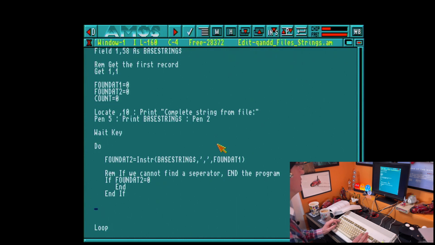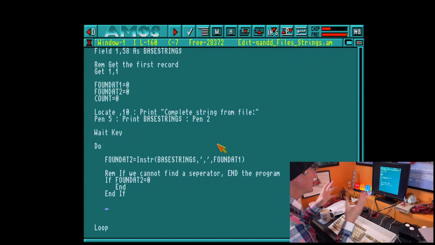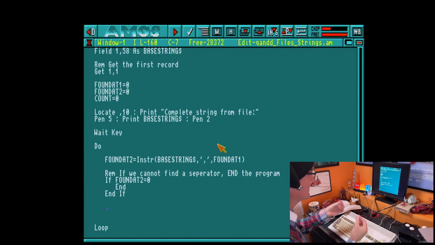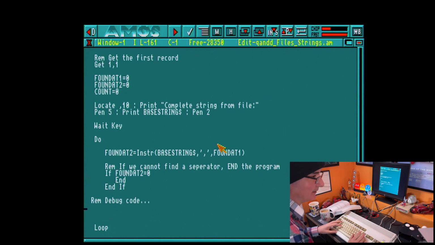Now, what I'm going to do is explain in a little bit more detail what found at 1 and found at 2 do as this loop iterates each time. We're going to put some debug statements in so you can see those values. It's better than me trying to explain it each time round. So if you can see the values changing on the screen, you'll hopefully understand what they're doing. So rem debug code. Okay, quick and dirty programming.